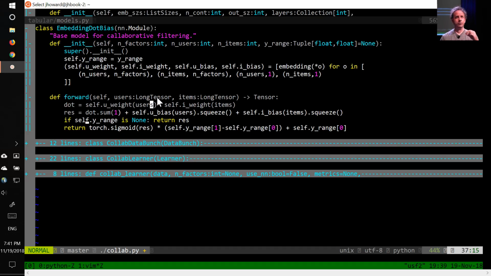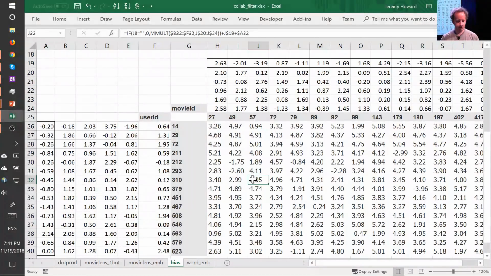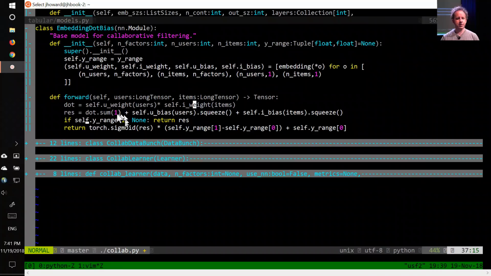So if you want to look in the PyTorch source code and find nn.embedding, you will find there's something called .forward in there, which will do this array lookup for us. So here's where we grab the users. Here's where we grab the items. And so we've now got the embeddings for each, right? And so at this point, we're kind of like here, and we found that and that. So we multiply them together and sum them up, and then we add on the user bias and the item bias. And then if we've got a Y range, then we do our sigmoid trick.